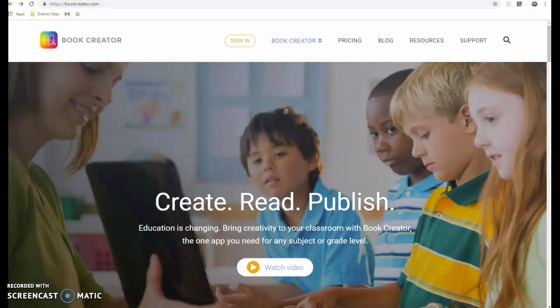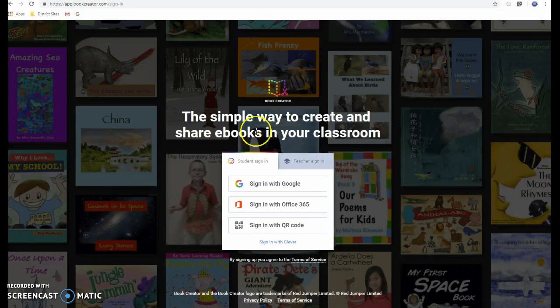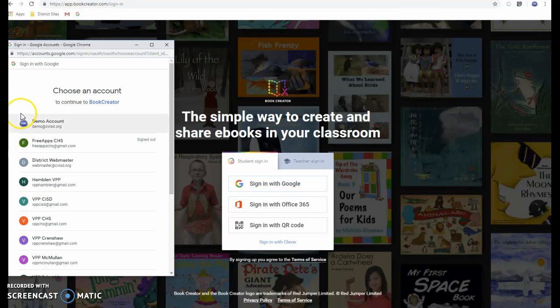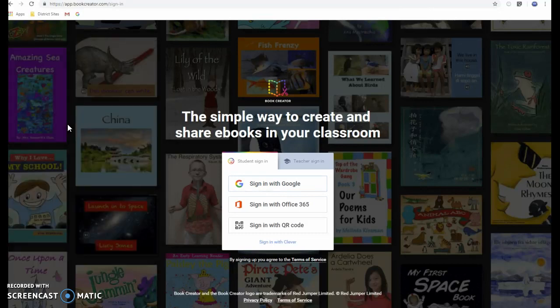I went to bookcreator.com, click on sign in, and I want to make sure that this time I'm on the student sign in tab. Okay, after I make sure that I'm on the student one, I'm going to sign in with Google. Okay, and I'm going to verify my account. Okay, I'm just using our demo account, so I'm going to go ahead and click on that.